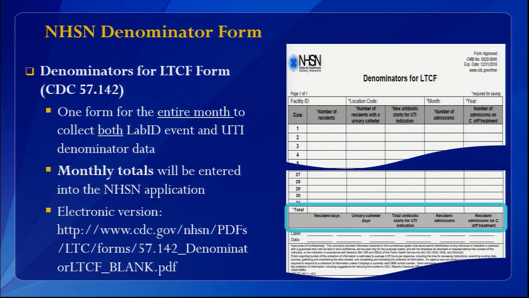Talk a little bit about denominator forms. Similar to the numerator forms, we have these denominator collection forms available on our website as well as the table of instructions. You will use one form for the entire month, okay? Again, the form is designed to collect the data that's required to be entered into the application. We have this available in Word and PDF, so you can customize if you wanted to.